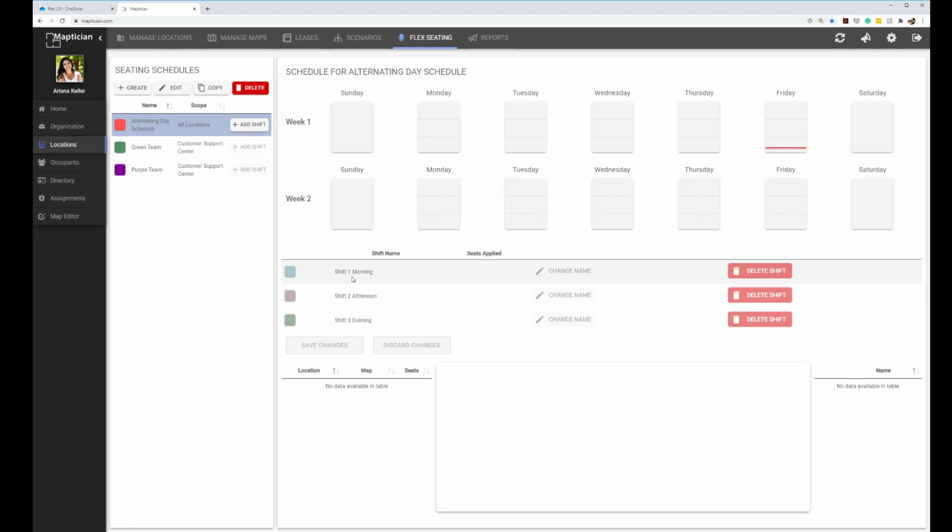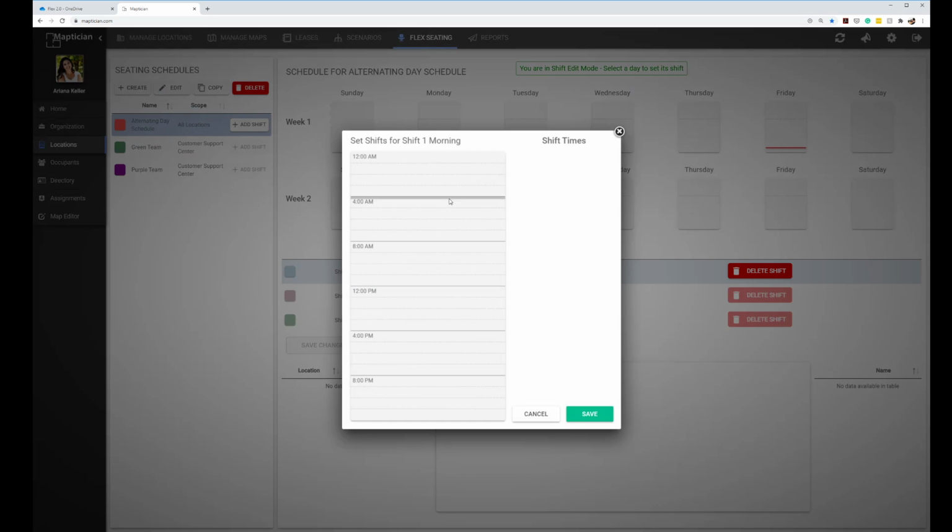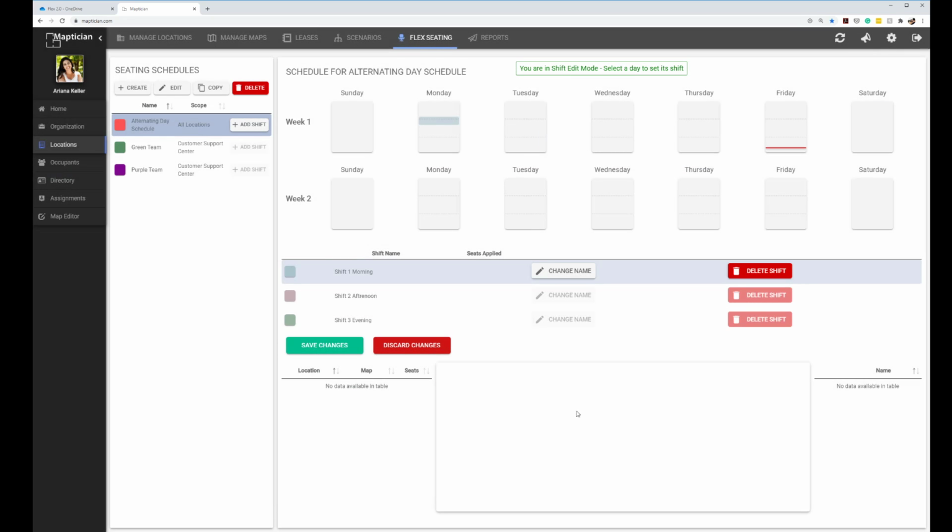To edit an actual shift and apply it to this calendar, we will select the shift and now select the times that you want it to be applied to. So we are on an alternating day schedule. Let's go ahead and apply it to a partial day on Monday. This is shift 1 morning. So mornings for us in this company would be 7 a.m. to let's say 11 a.m., an easy 4-hour division. We'll save that there.